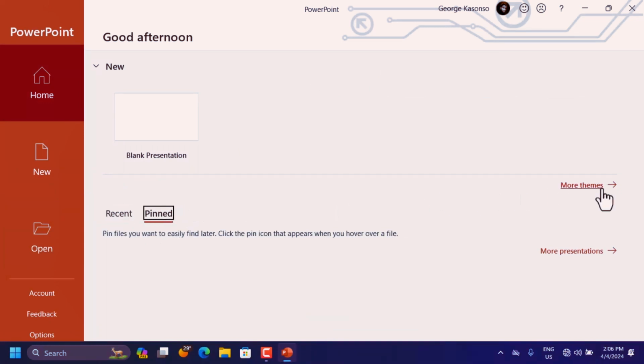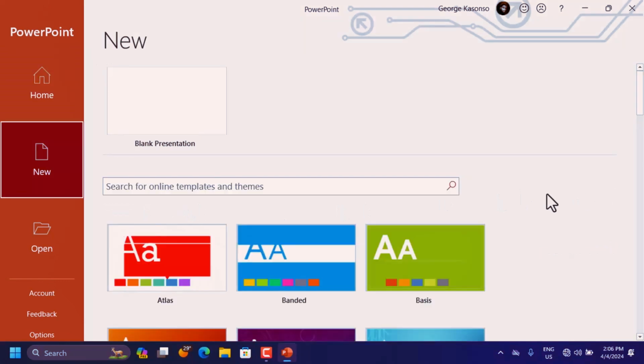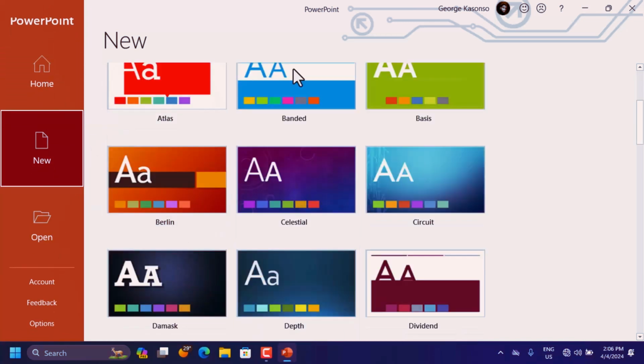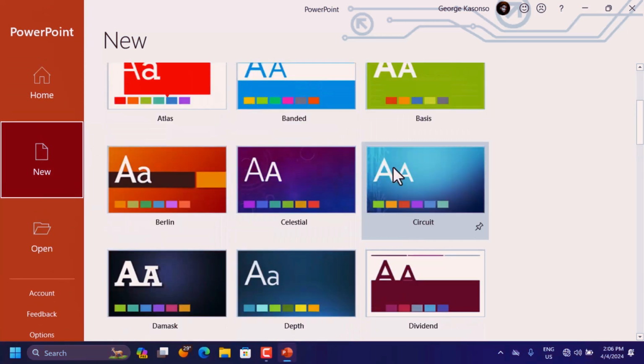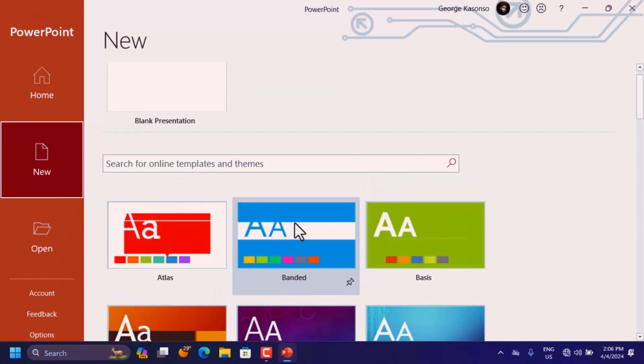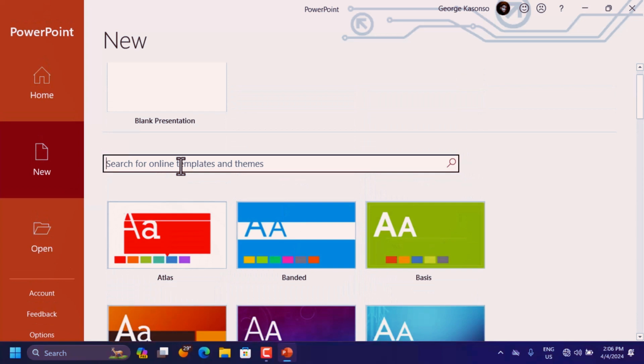When you look this side, you have the more themes. When you click on this more themes, it's going to take you to the next tab, the new tab, where you can create a blank presentation, or you can use the templates that are given here for free. If you feel or when you think that these templates that you have here are not good for you, you can always search for online templates.